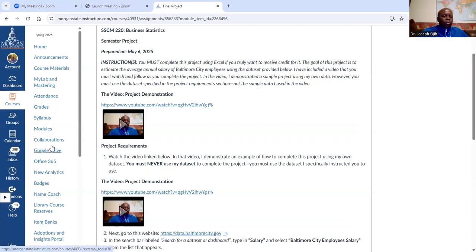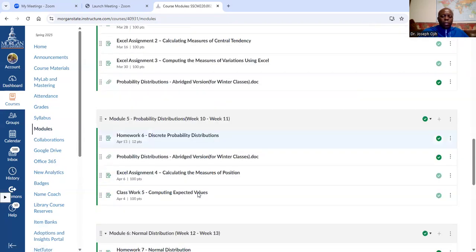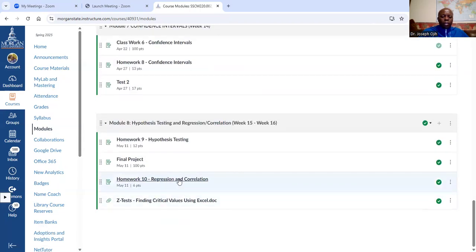Now, there's something I want to update in what I just said. Actually, homework 10 is for regression and correlation. So I'm going to put a video on the announcement. Watch the video and use it as a guide to complete homework 10. It's not really something big. It's some work you're doing. You can use Excel to finish it, complete it and submit.